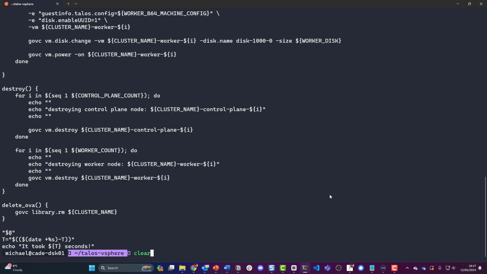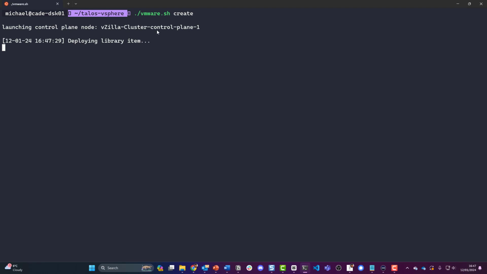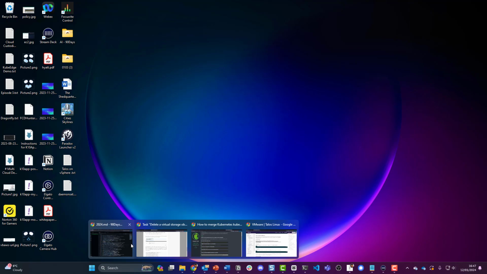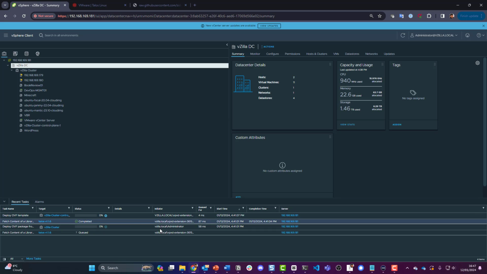With that, and this is where I'm probably going to have to speed up the process, when we hit that create, or we use that create function within that bash script, it's going to launch that control plane. Now, what's happening on our vCenter server already, and while that's doing that, I'll jump into another one just to show you what I'd already done before. But you can see down here, we're deploying that OVF template.